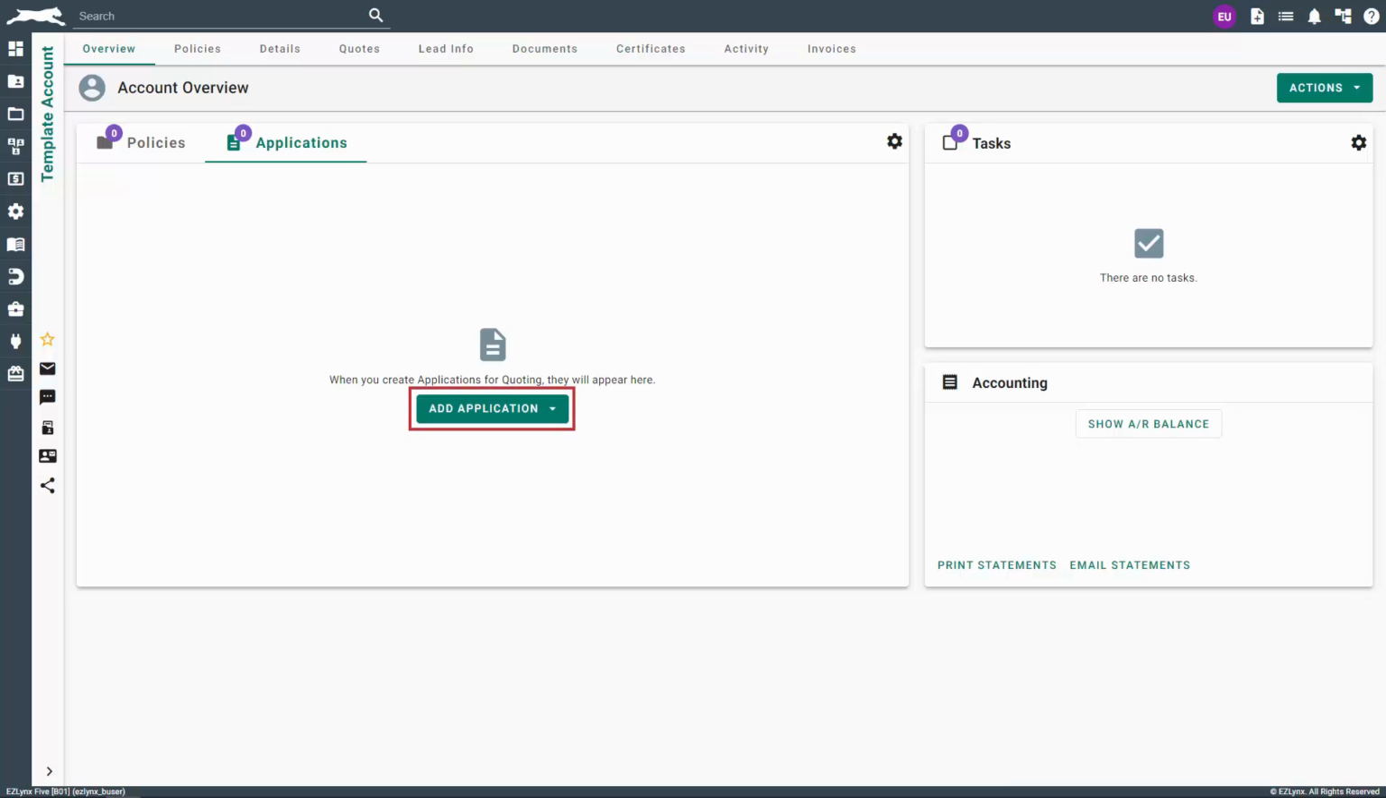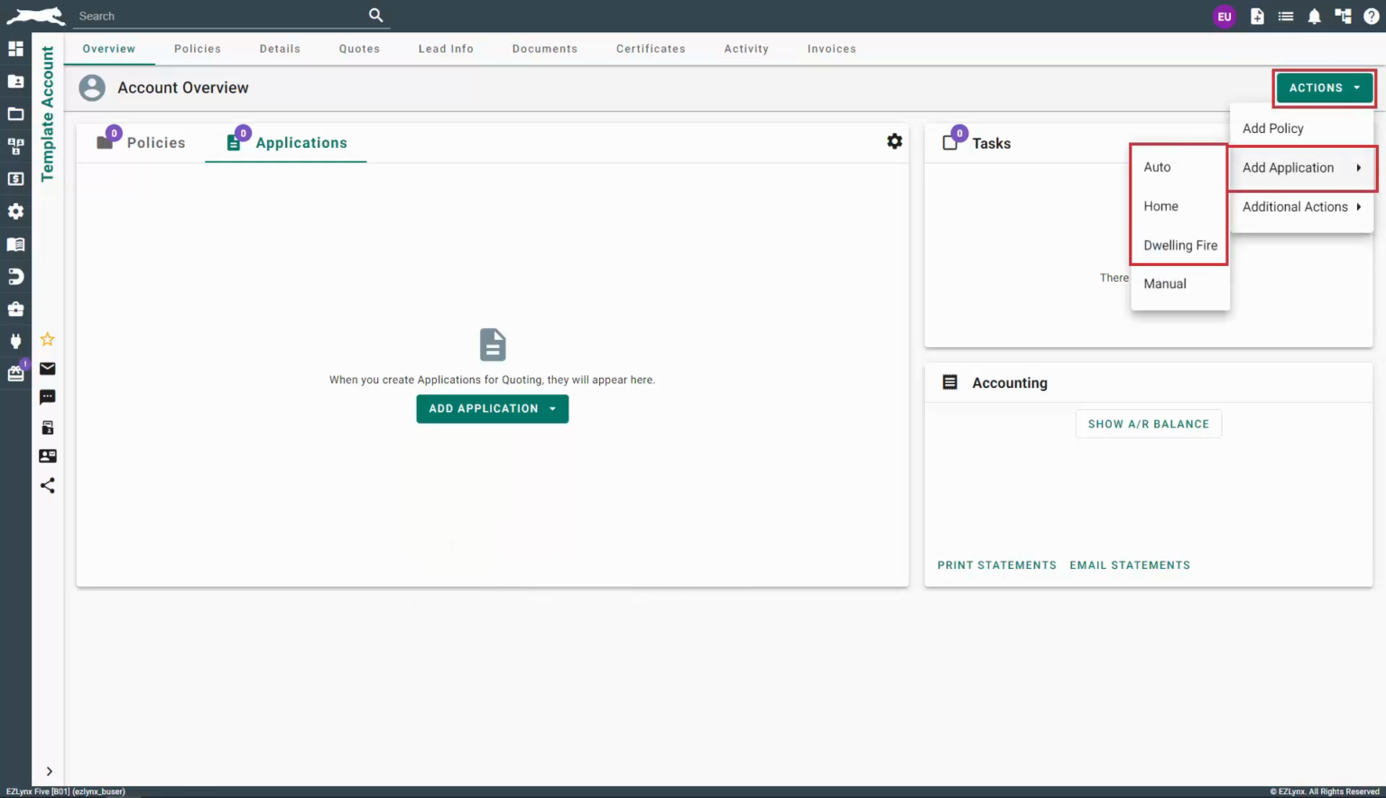If the account doesn't have any applications, you can create a new one by clicking Add Application, then select Auto, Home or Dwelling Fire. If the account already has an application, you can add a line of business by clicking Actions, then Add Application and selecting a line of business. Manual applications are meant for lines of business not supported by the rating engine, like health or flood.